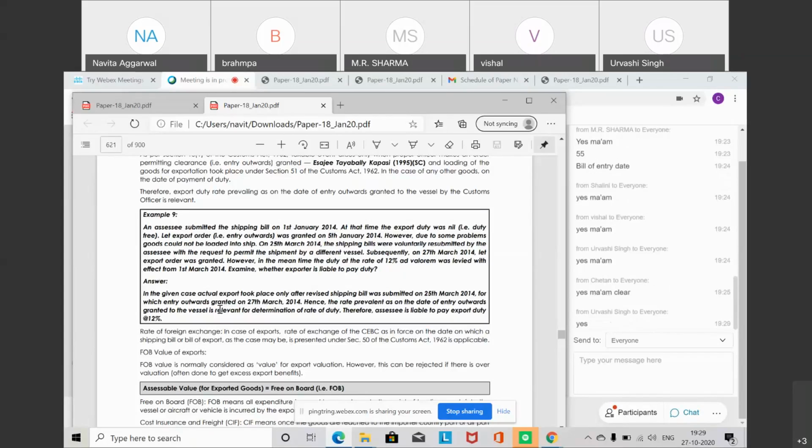Thank you, Urvashi. Moving to example 9. Again with the help of examples, they are trying to clarify the law, what is written. An assessee submitted the shipping bill on 1st January 2014. At that time the export duty was nil. Very good example. So like the bill of entry is submitted by the importer, similarly in case of exports, the shipping bill is submitted by the exporter. Hope it is clear.